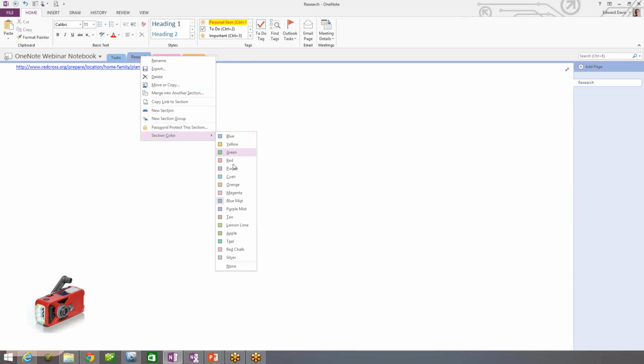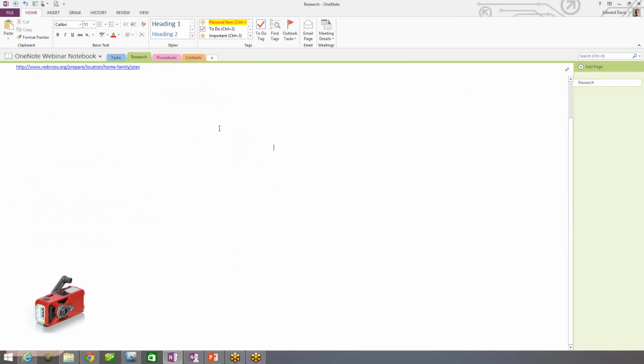We can change the color of the section. So if I'd rather have that color, I can change that there. You can rename sections if you don't like what you've named it, or like where I did, I screwed up and somehow didn't get the name in there. I can just rename it.